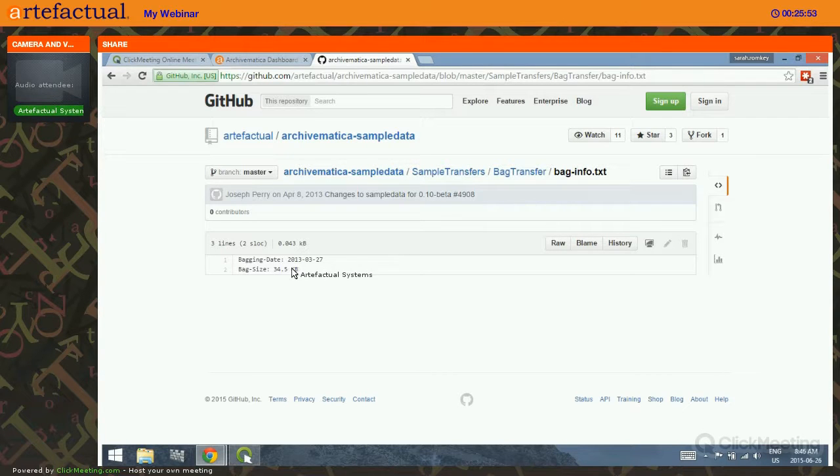In our sample data, we don't have anything too crazy. We just have the bagging date and the bag size. But the client who sponsored this feature had a need for all kinds of metadata in this bag-info file that they were receiving from other departments within their institution.